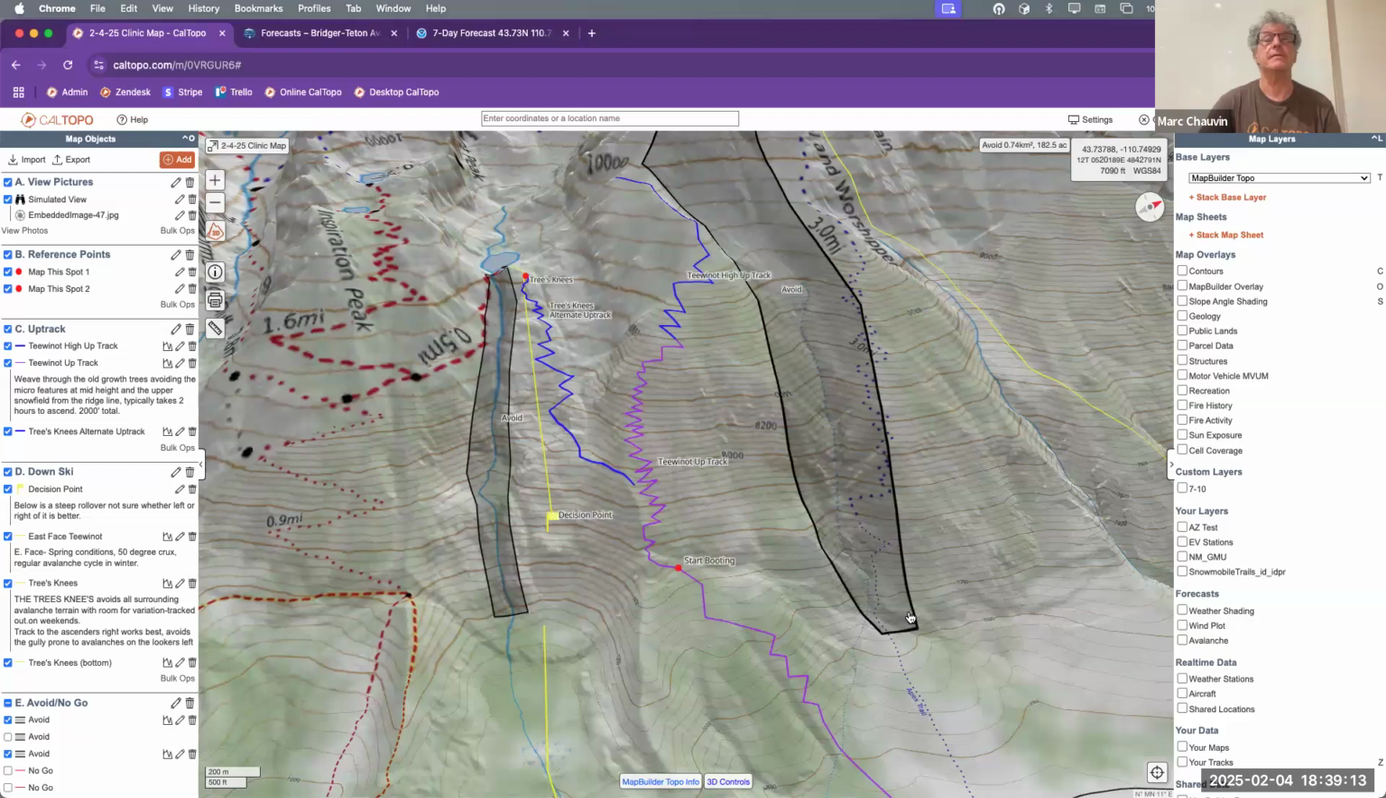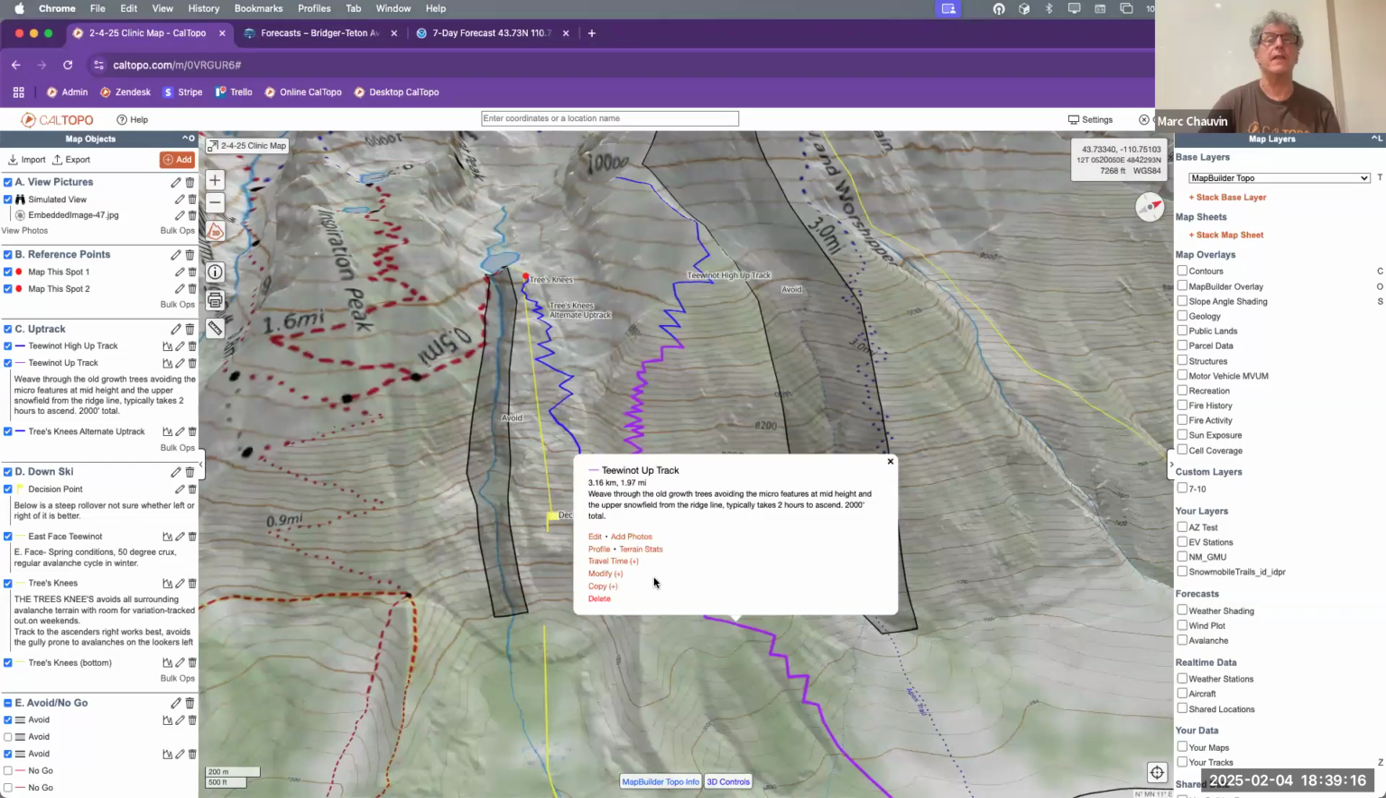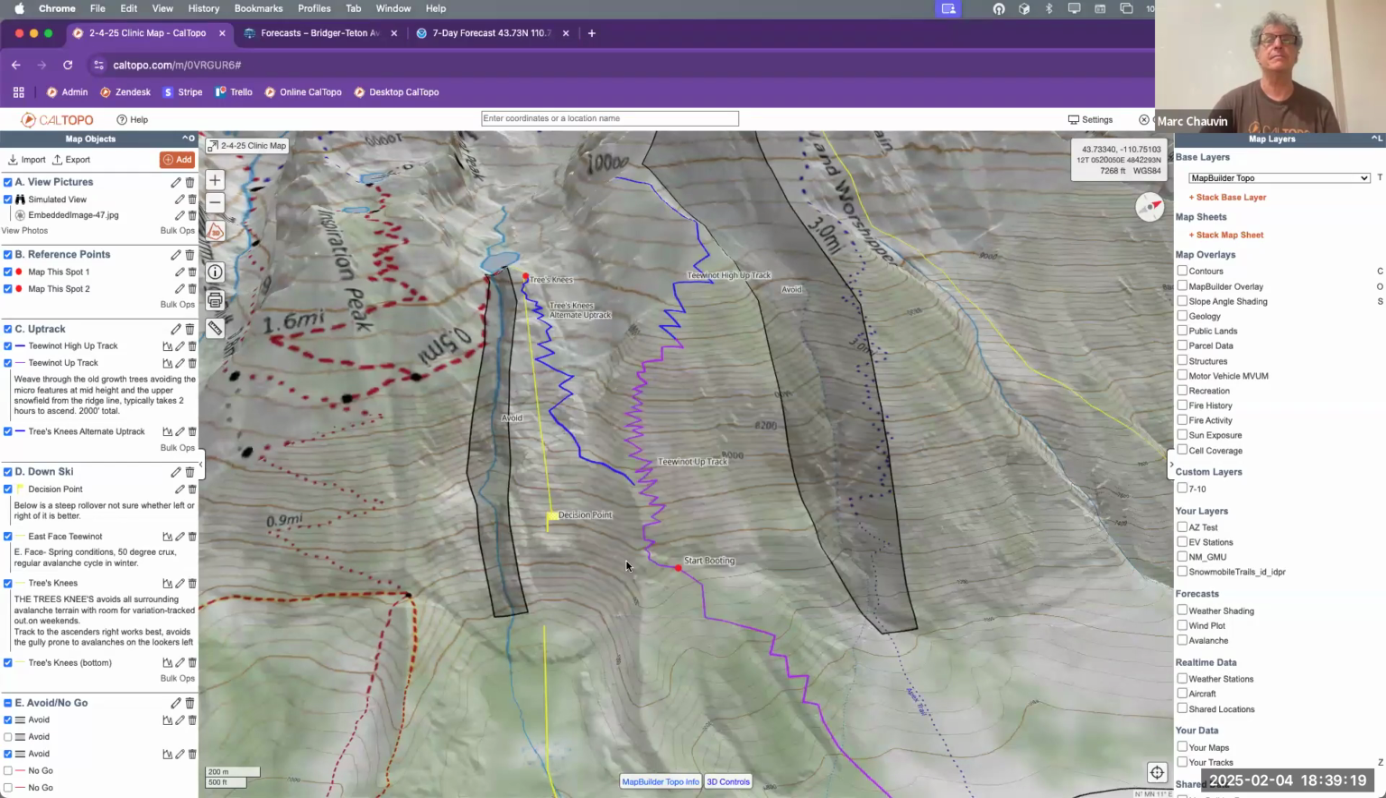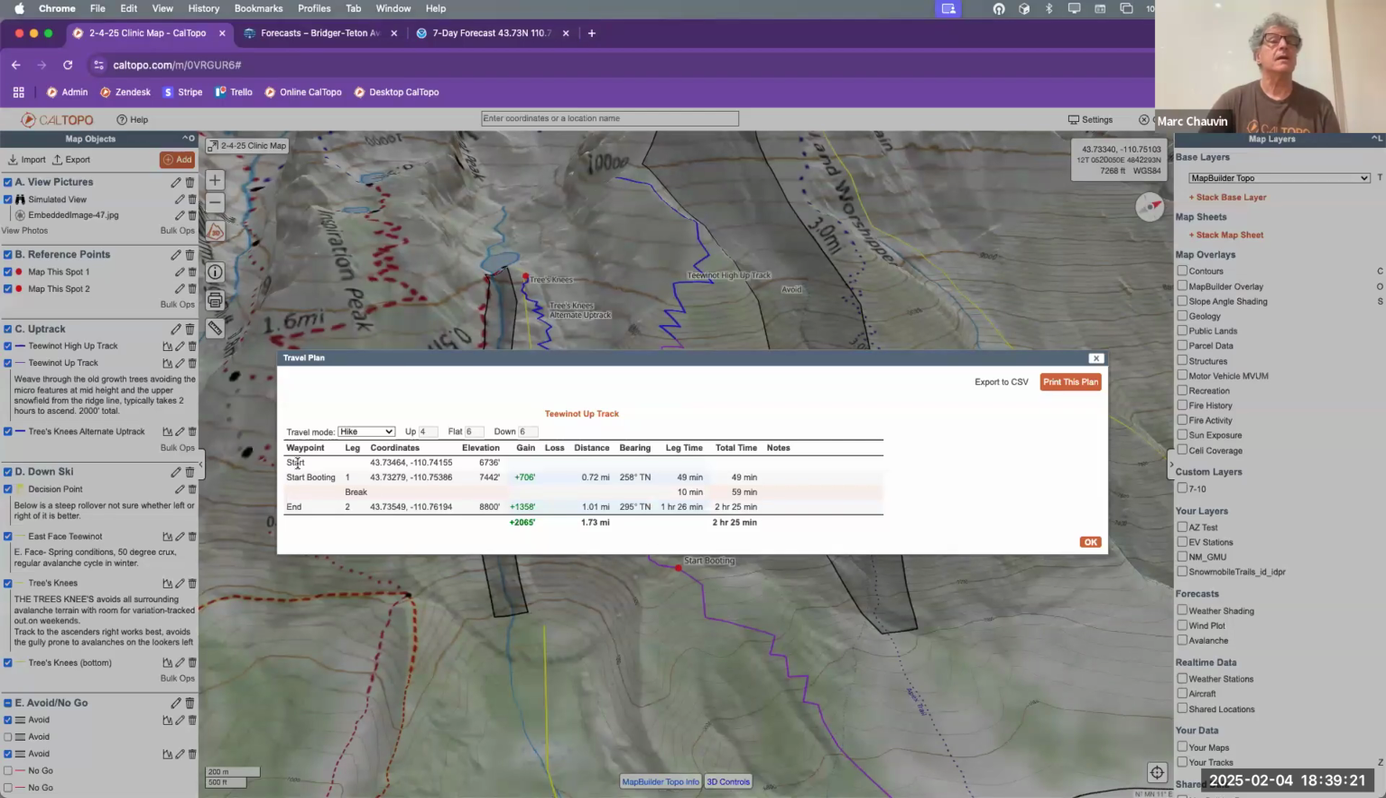Okay. Now, when I click on that and get travel time, I have my waypoints and coordinates. Then it takes me 49 minutes to get to start booting. I break for 10 minutes and it goes to the end in 2 hours and 24 minutes. I can change it to ski and you'll see that it doesn't change, because it's only an up track.